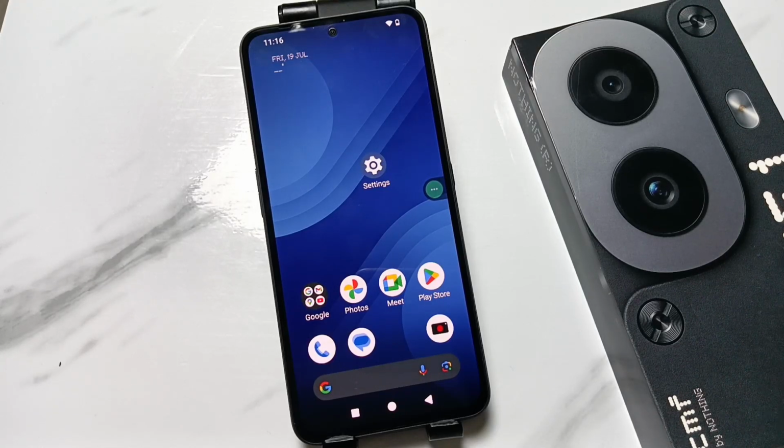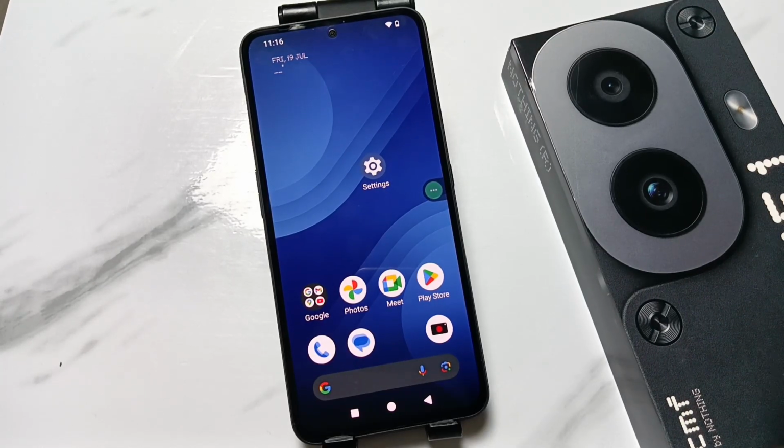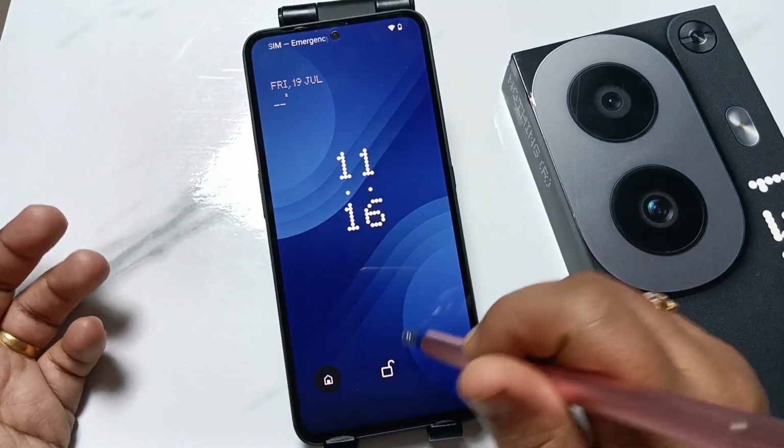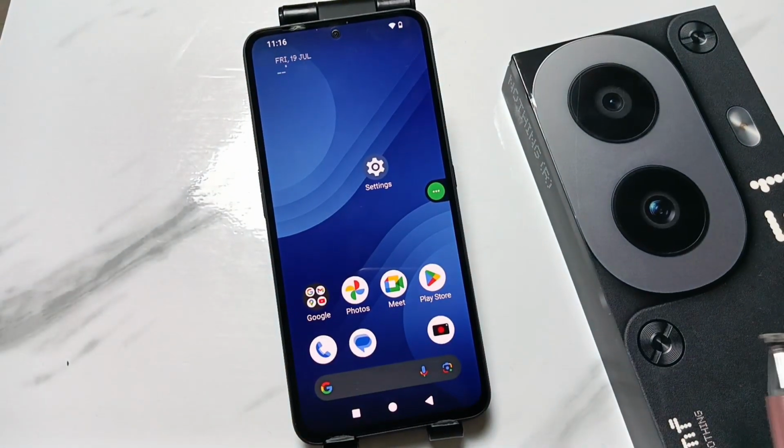So today in this video I am going to show you how to set the screen lock in this device. So in this device till now I didn't set any screen lock. You can see just swipe up, it is unlocked. So let me show you how to set the screen lock in this device.